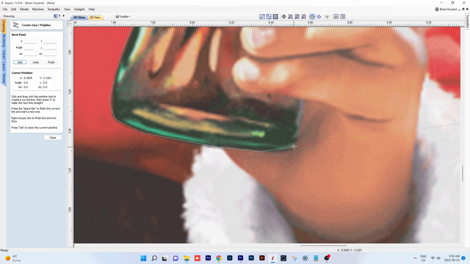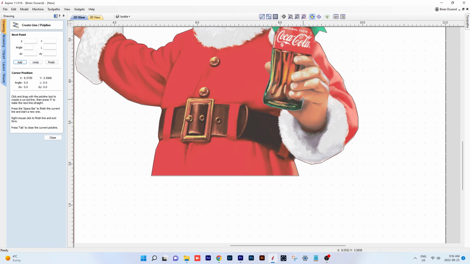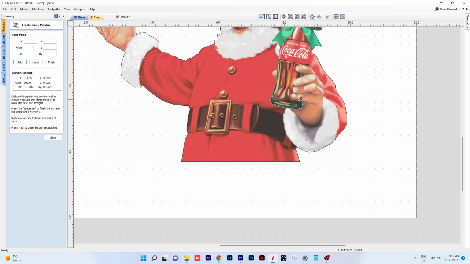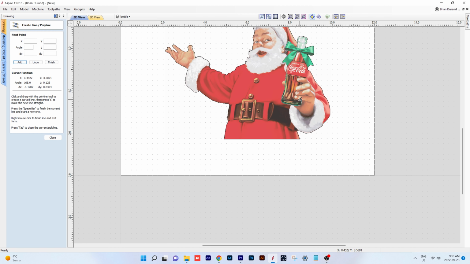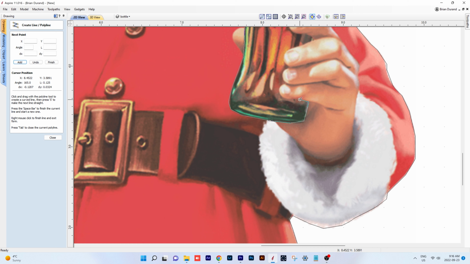So here you've got to make a decision. Where do you want to actually go around? You want to go around the fingers, or you want to just do the bottle? I think I'll change that, and I'll just re-edit that and encompass the whole hand with the bottle as well. Later on, I'll come back and do the fingers and everything separately.